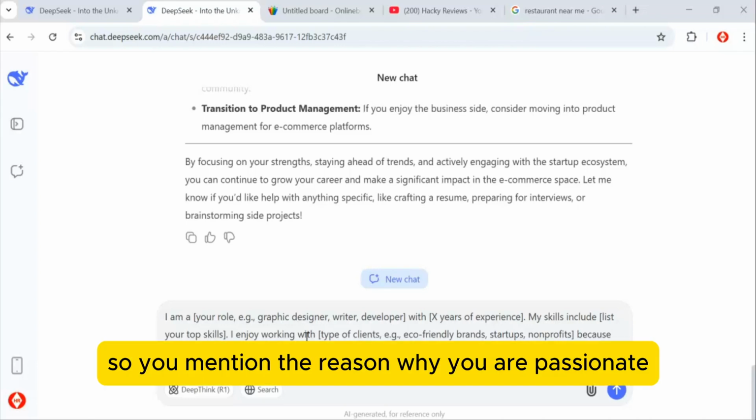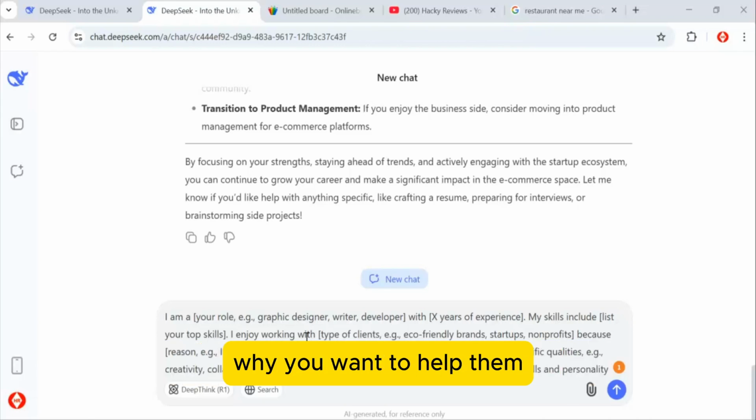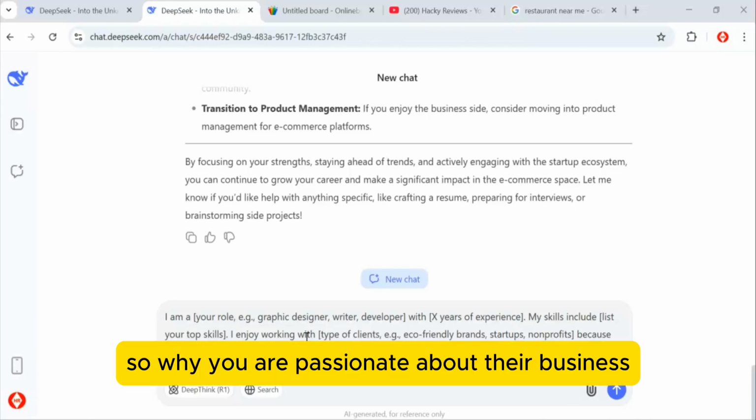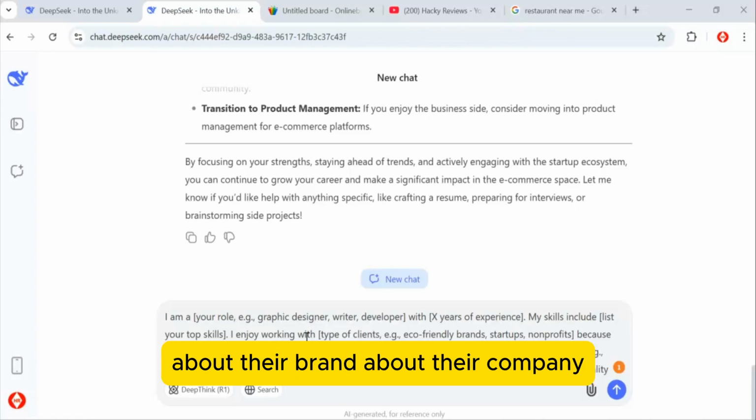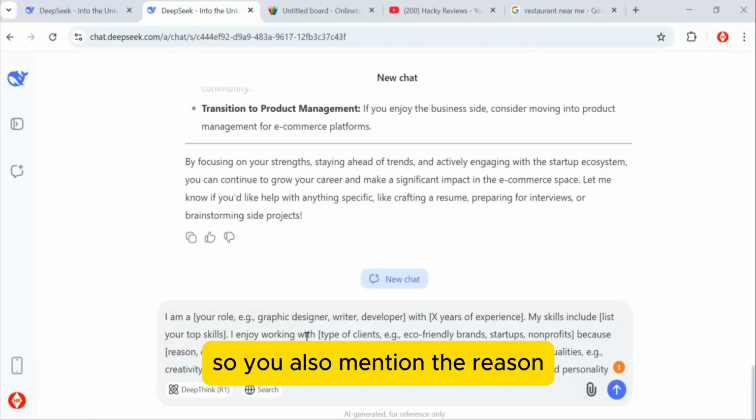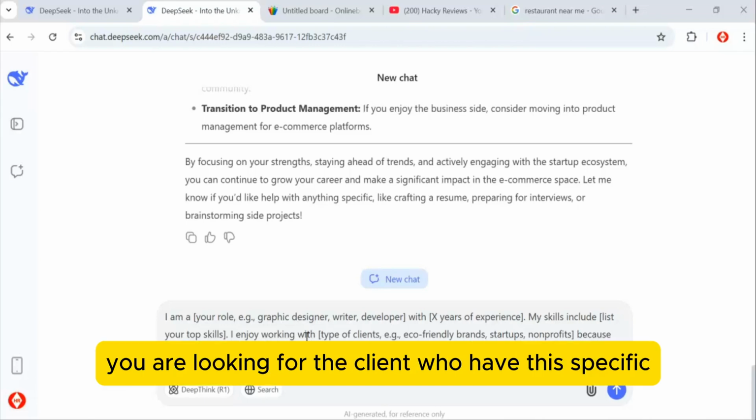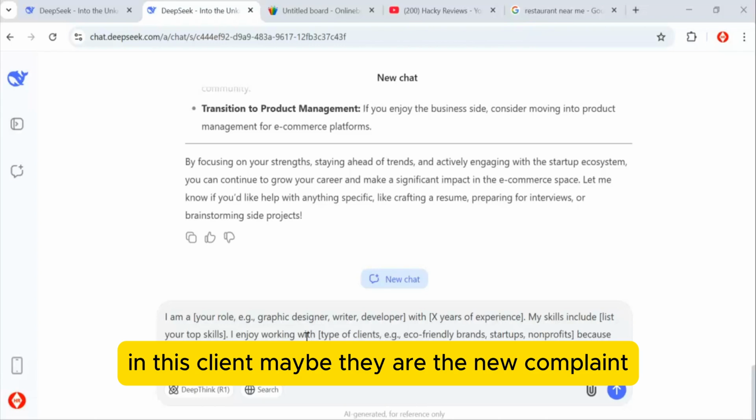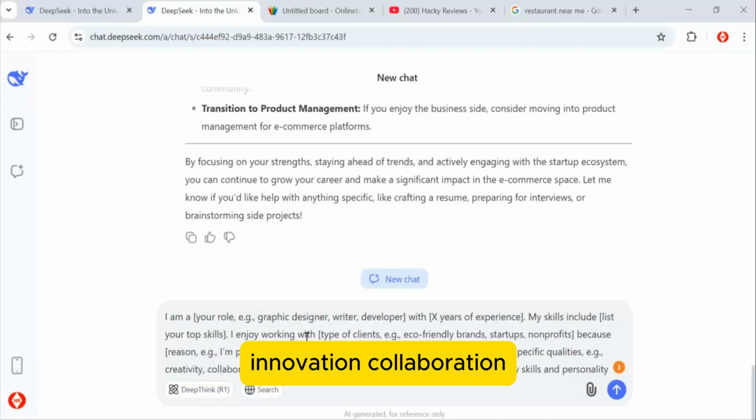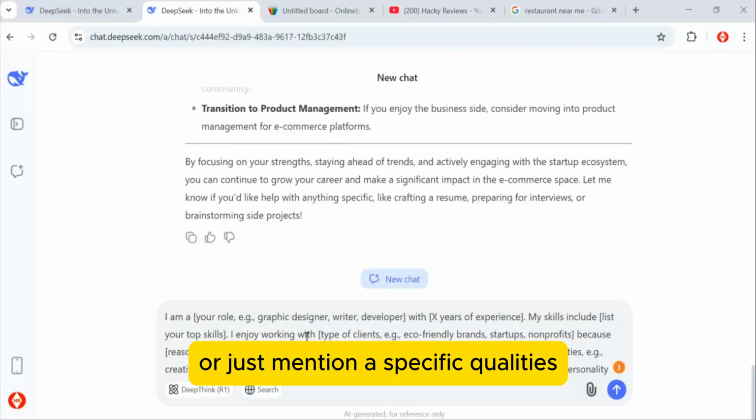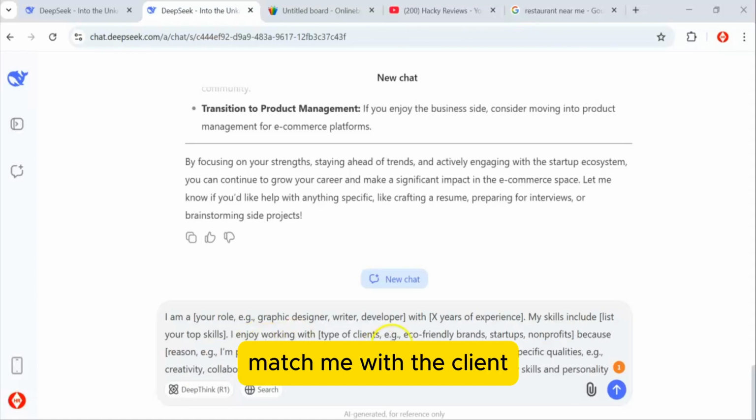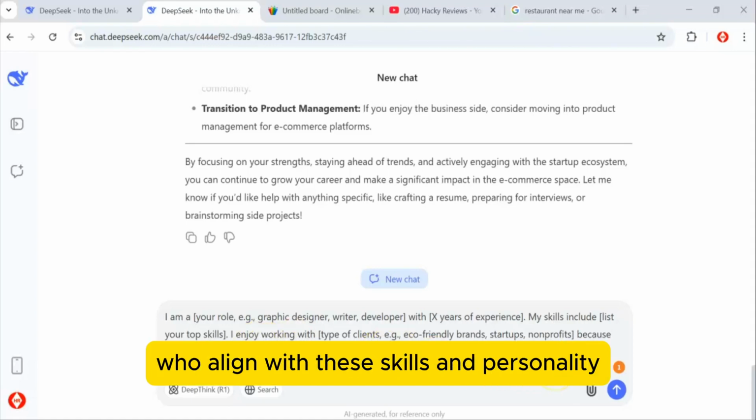So you mention the reason why you are passionate, which means why you want to help them. So why you are passionate about their business, about their brand, about their company. So you also mention the reason, and you mention you are looking for the client who have these specific qualities. Okay, in this client, maybe they are the new company, innovation, collaboration, creativity company, or just mention a specific quality or value of the company. And again, you type, please match me with the client who align with these skills and personality.